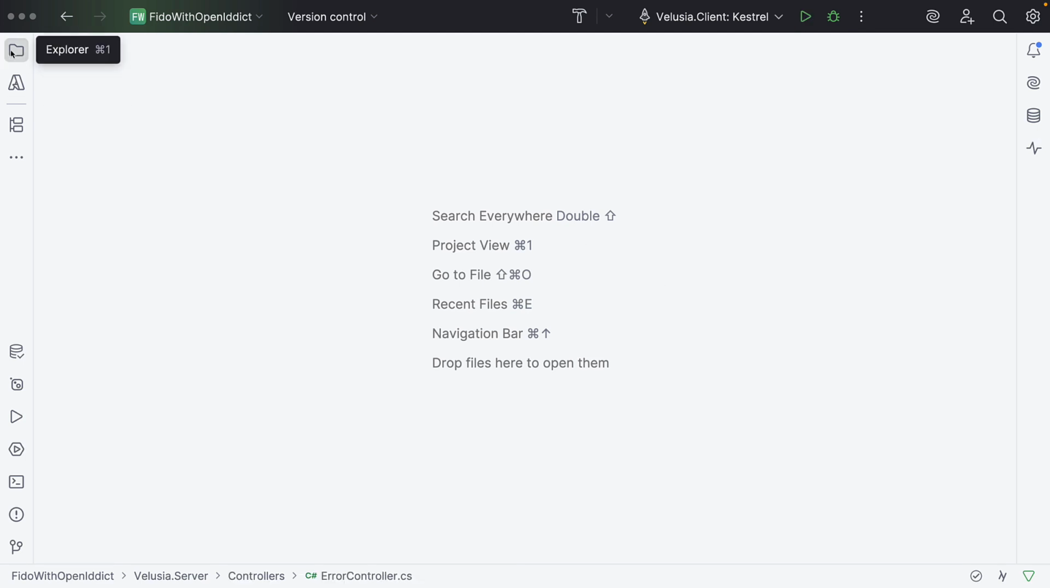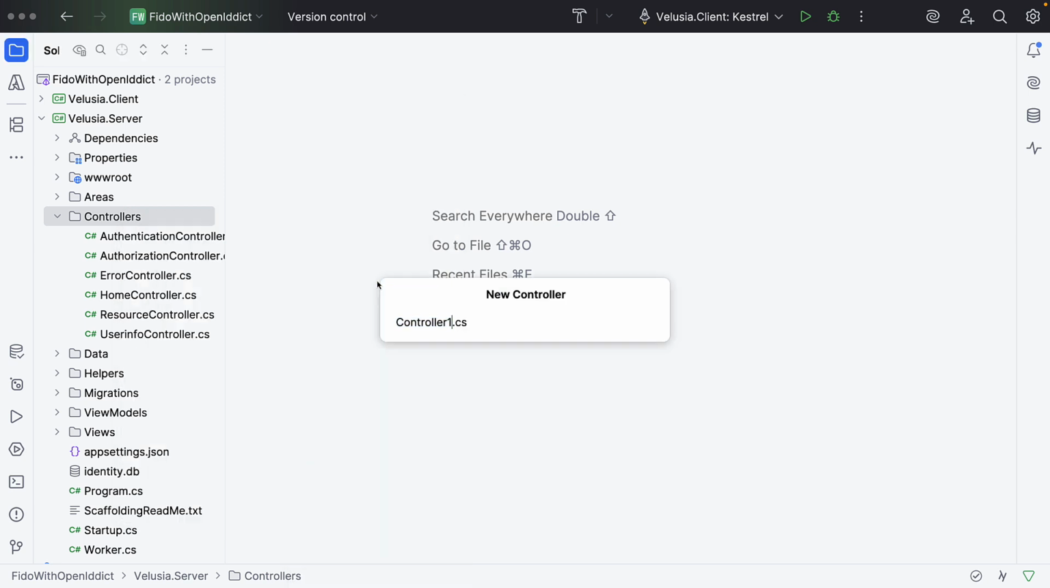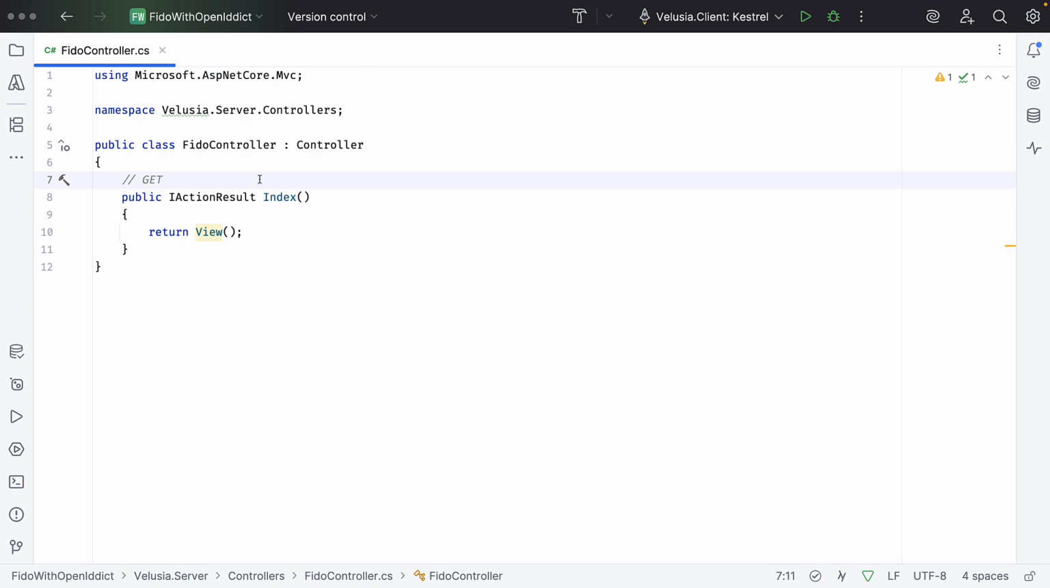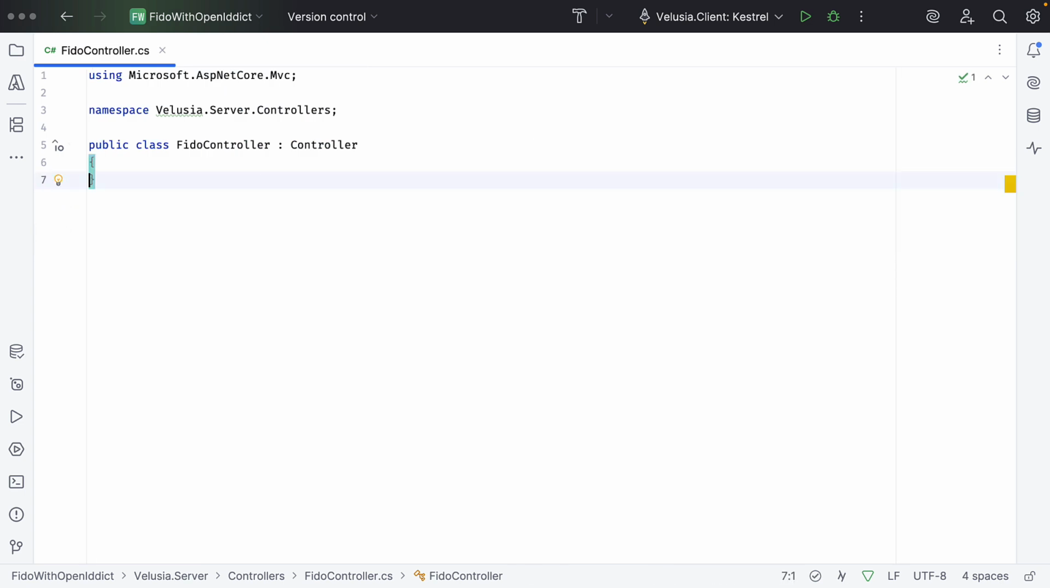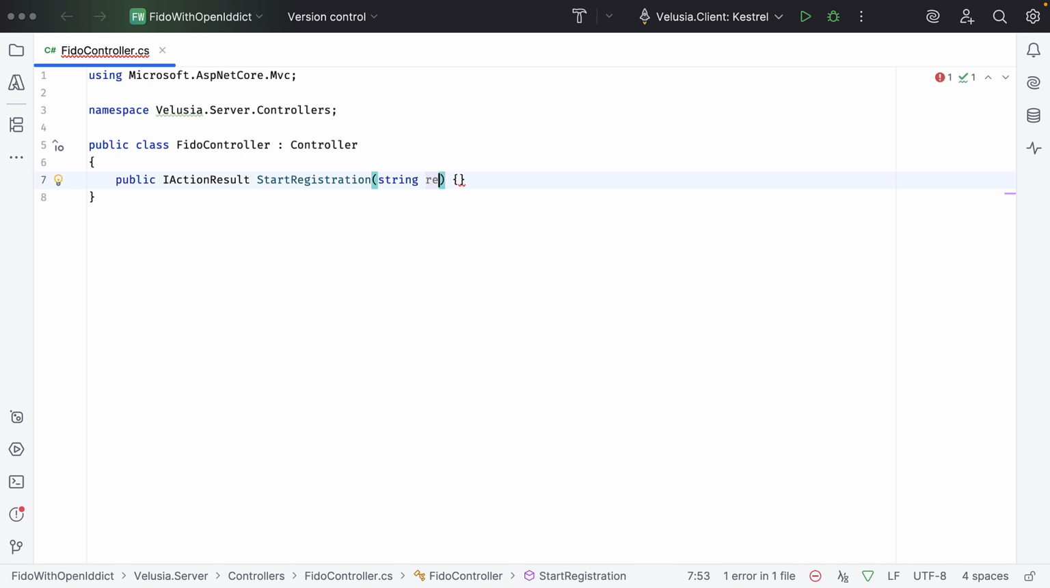So first things first. Inside my application, I'm going to add a new controller, and I'll call this FIDO controller. And this controller will manage all the FIDO-ness of the application. Now remember, the first thing we have to do is register our device. And to do that, I need to provide a method called start registration. So that will be a method that returns an IActionResult. And to this, we're going to pass a string, and that's going to be the return URL.